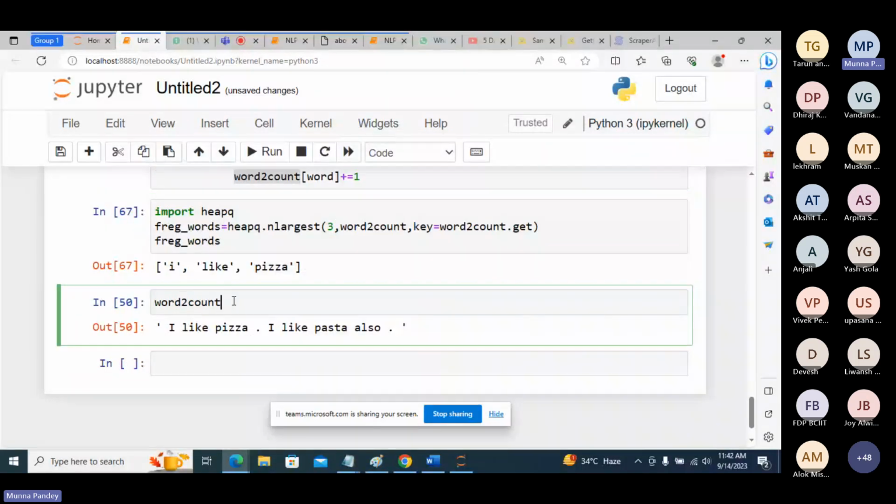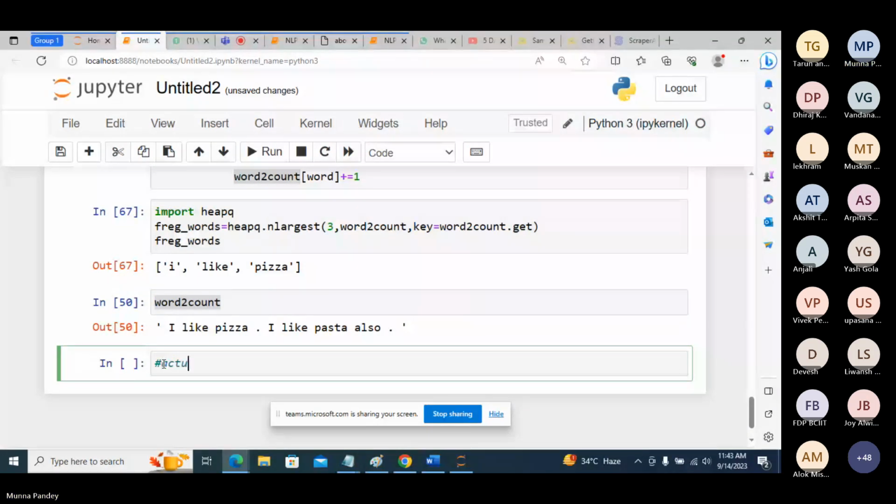Okay, and then what we can do here next is what? So now we are going to convert, this is the actual work we are going to do. Okay, this is your actual work. It's a pre-processing ho raha tha.